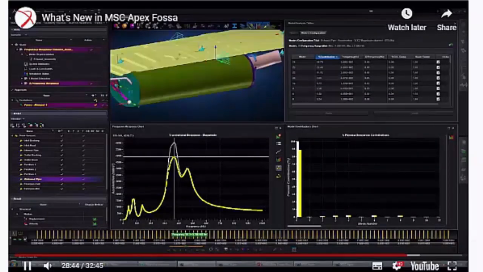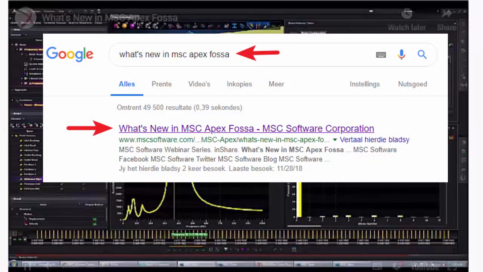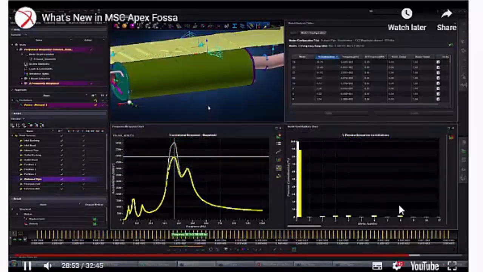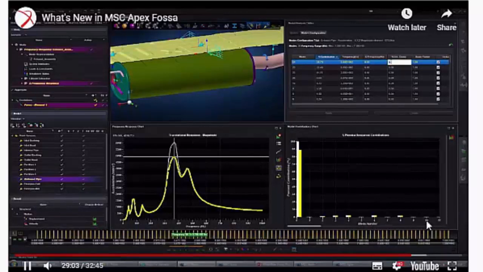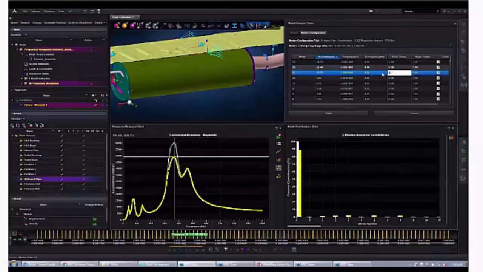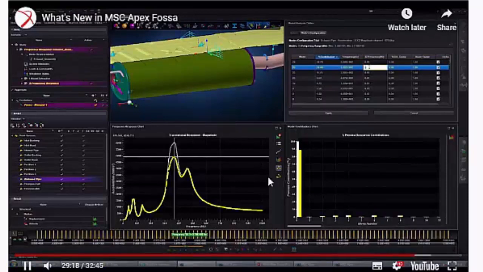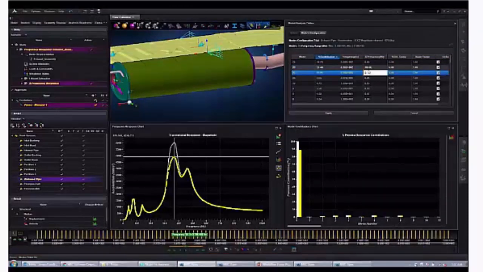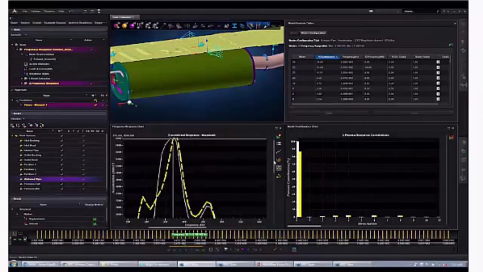So I really recommend you watch this video. If you just Google what's new in MSC Apex Forza. It actually dates back to the Forza release already. Very, very useful, very easy to use technology, specifically if you think it's a difficult topic and it's something that you don't understand and you don't know how to do this. It's really, really easy to use in Apex, and you will find that very useful in your toolbox of tools, specifically when you look at opportunities for new, maybe consulting work or new ways to look at your model.